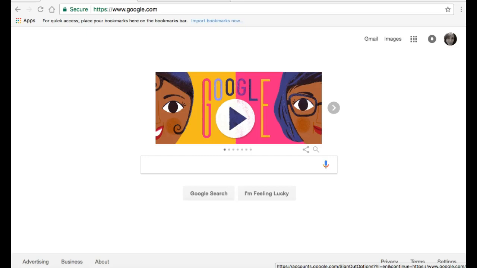Google Drawings is an easy way to create logos online. First, you want to make sure that you're using Google Chrome as your browser. Then you log into any Google account, your Gmail, if you have access to it, or any Google. You go to google.com and log in.